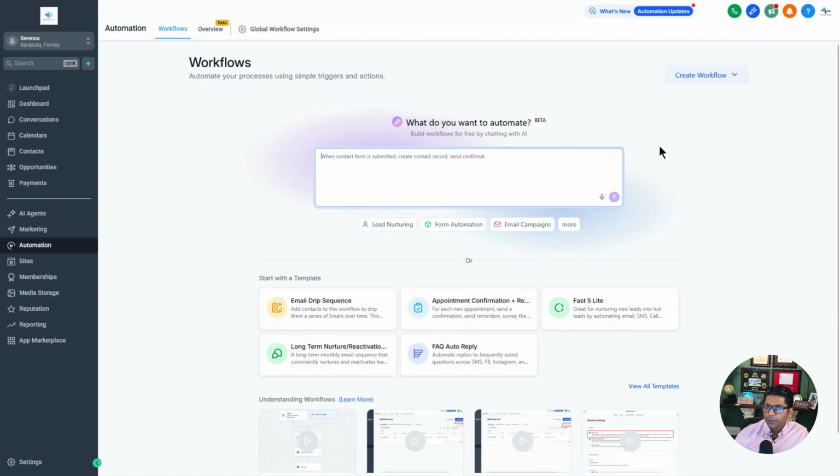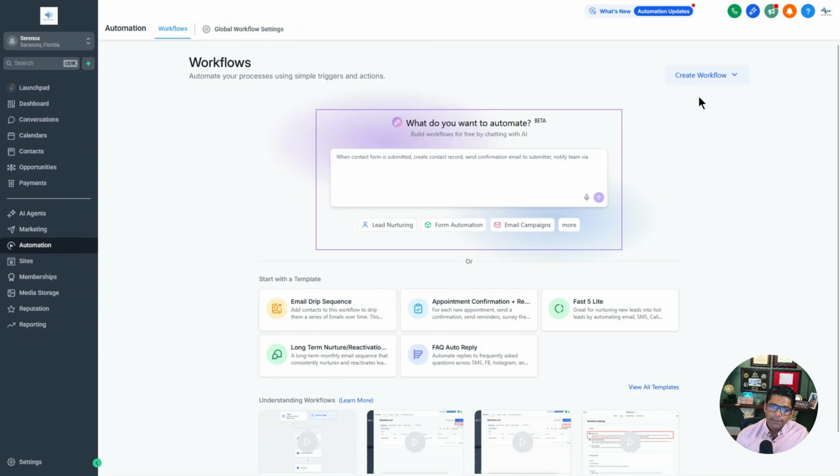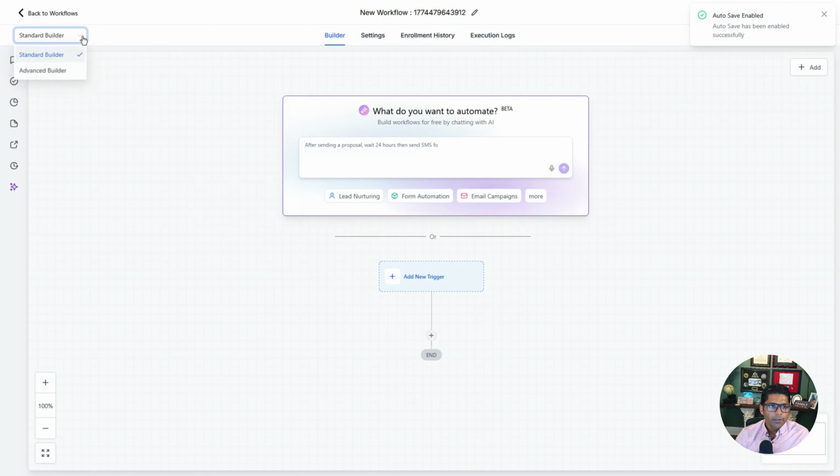But I want to empower you on how to do this yourself. So create workflow, start from scratch. Now, once you understand it, you can have the AI do it and you just supervise. Okay, let's jump in here. You'll probably be in the standard builder.